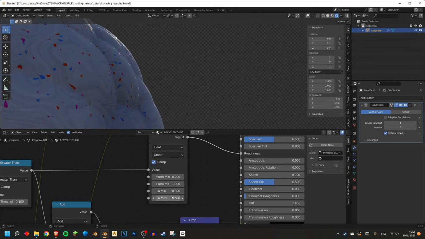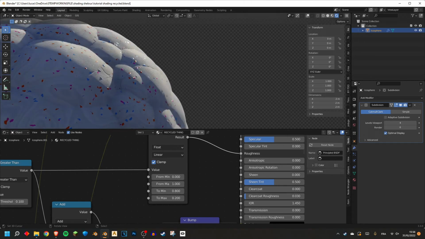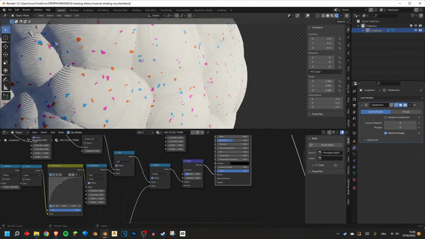Let's put 0.8, and there is nothing with 0 roughness in nature, so let's put 0.2 or something. And now it gives us, yes, this is very noticeable here. But I think we're done here.